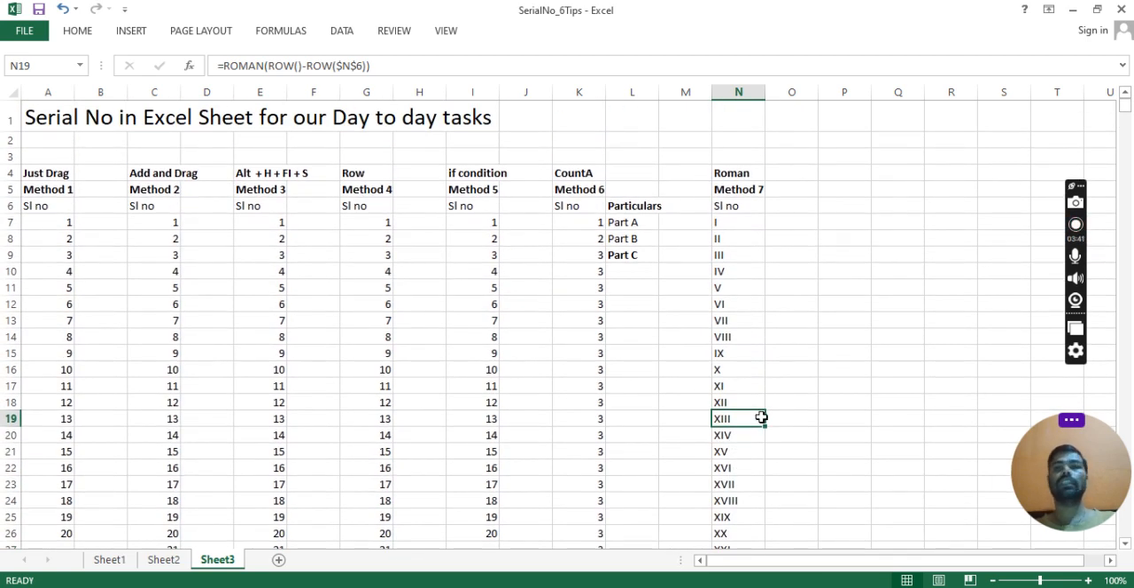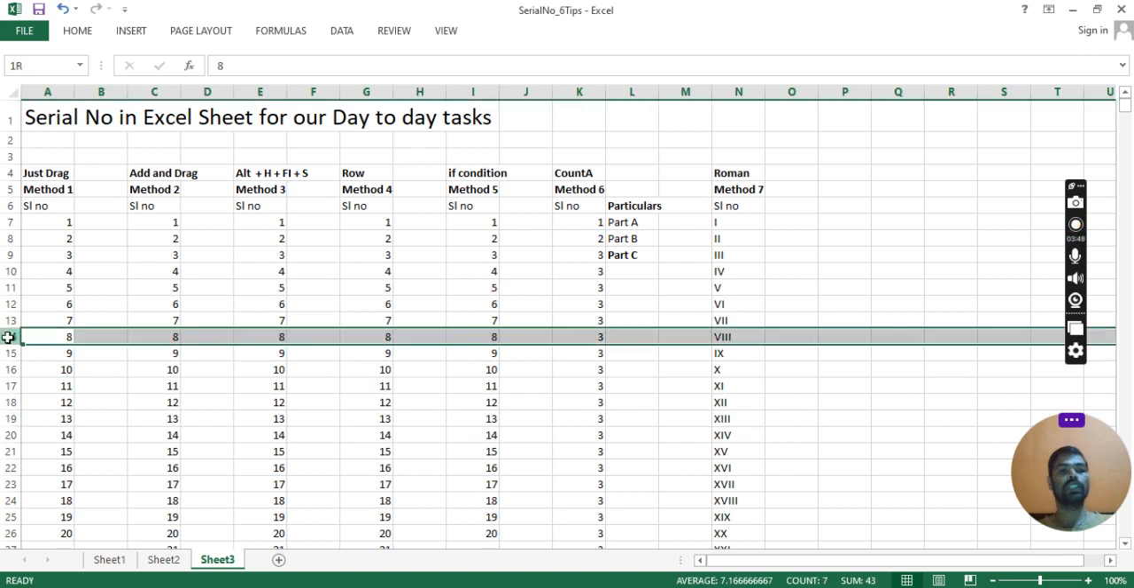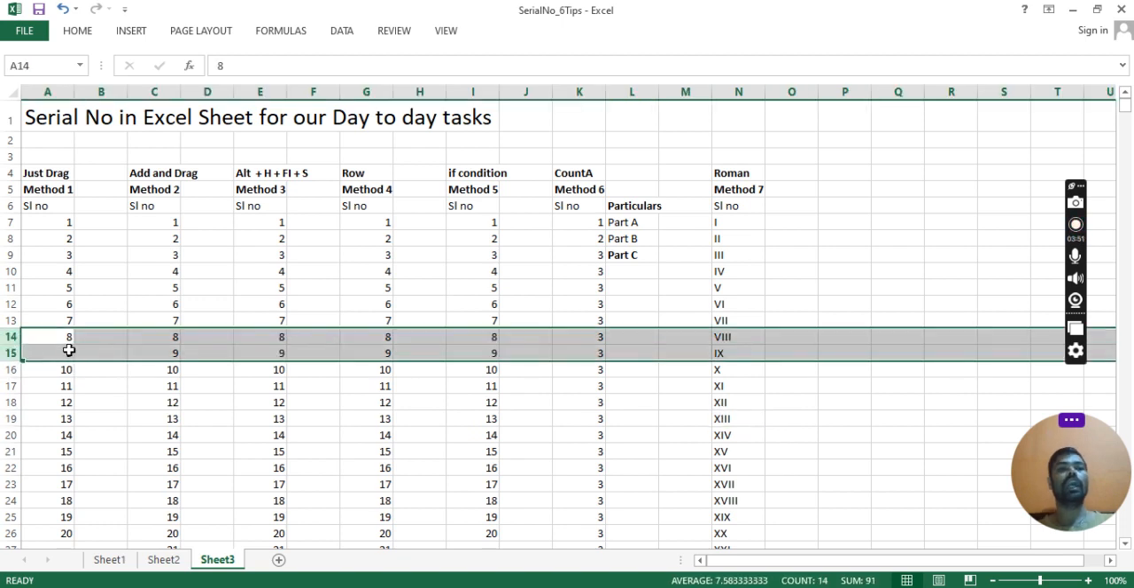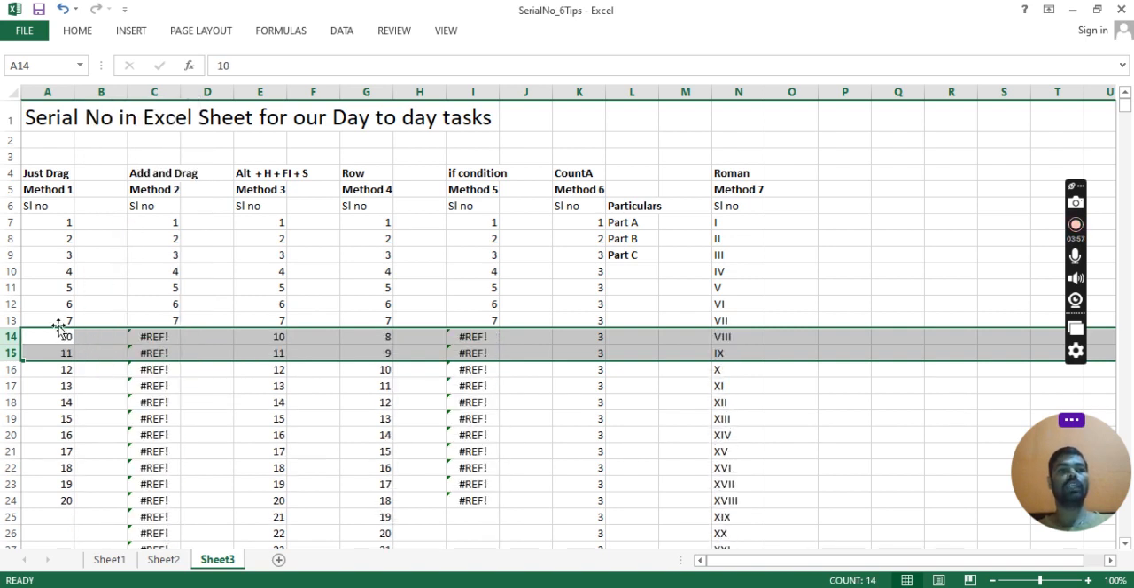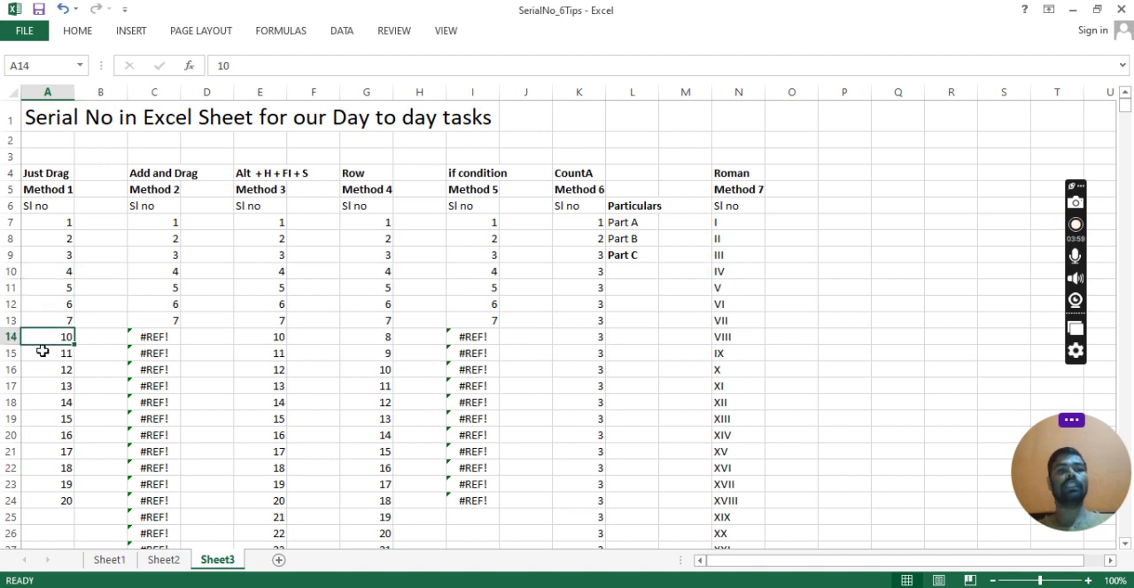This way there are 7 different types you have seen. Now I'll show you the difference, how it affects the different methods. In this case I'm going to delete serial numbers 8 and 9 in all the methods. Now you can see in the first method after 7, 8 and 9 is missing.